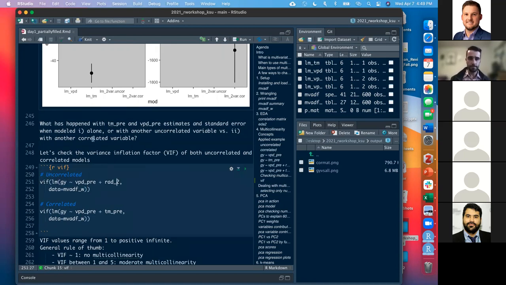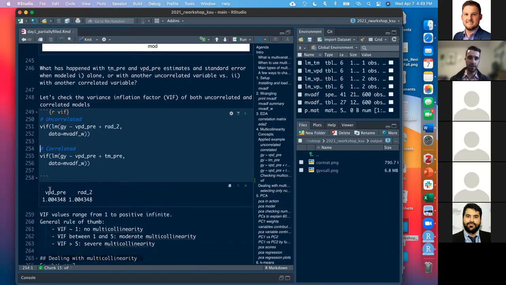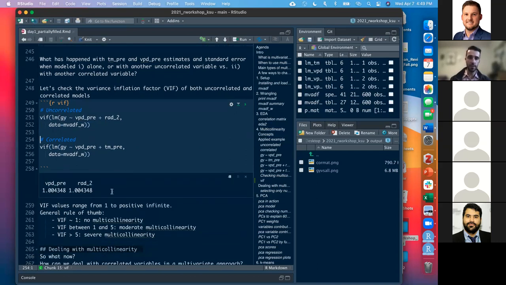So here, this function is basically, the argument is just a model fit, and I just basically copied and pasted here the model that we had above. So first one, the uncorrelated model, where we had VPD and radiation against brain yield. So if we just run this function, we get two values, and they're both very close to 1.